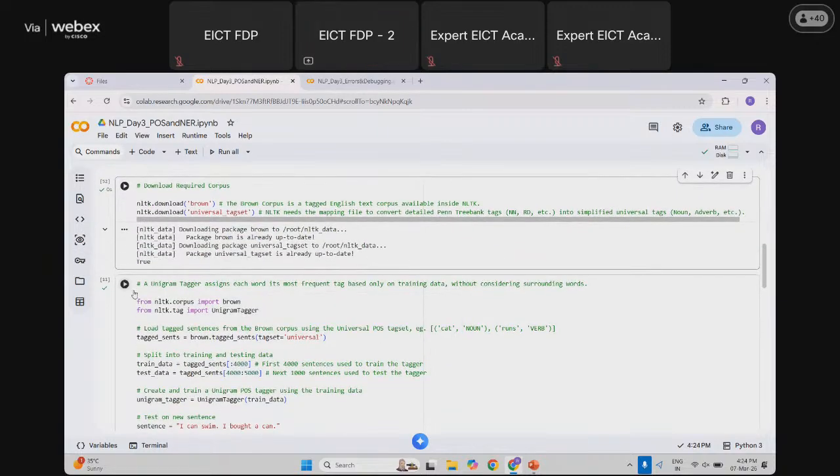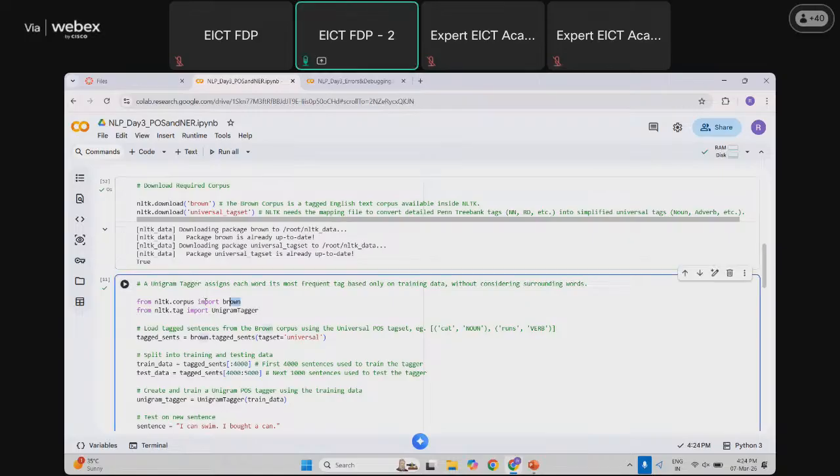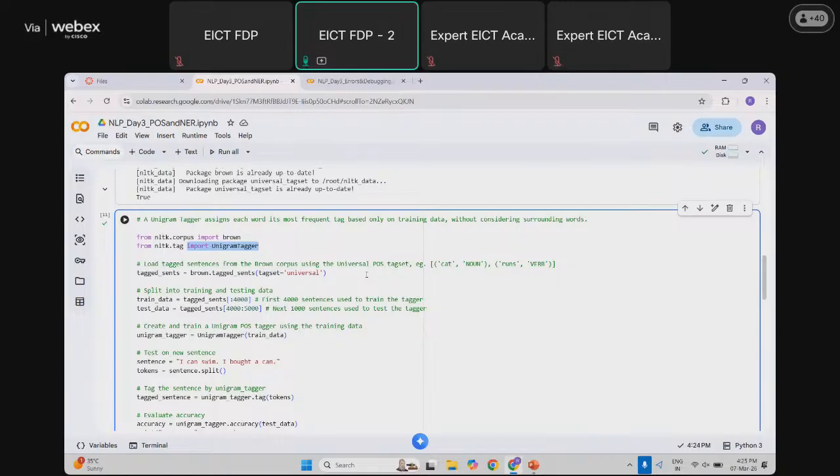So we have downloaded it. Next, we are importing the data set we have downloaded, importing the unigram tagger. Next, we are tagging the unigram tagger with universal tag set. The data set we are using is the Brown corpus, already downloaded. For the first 4,000 sentences, we are using them for training, and the next 1,000 sentences are to test the model.